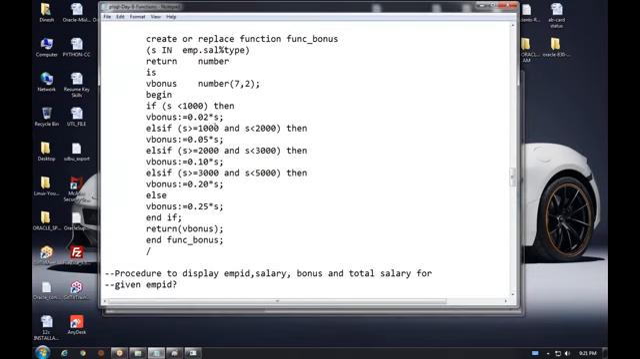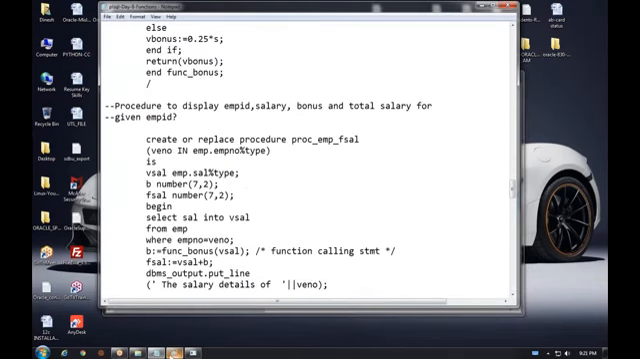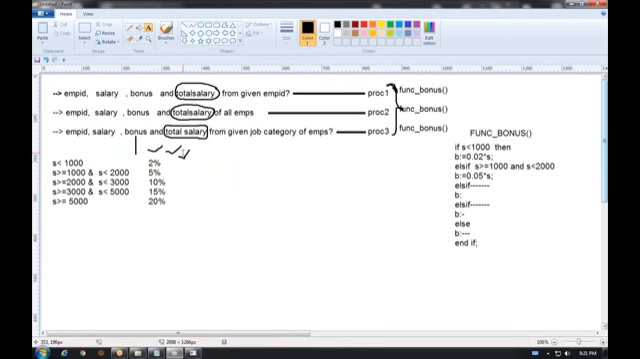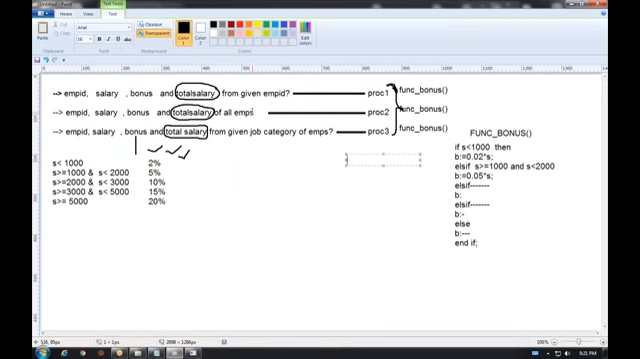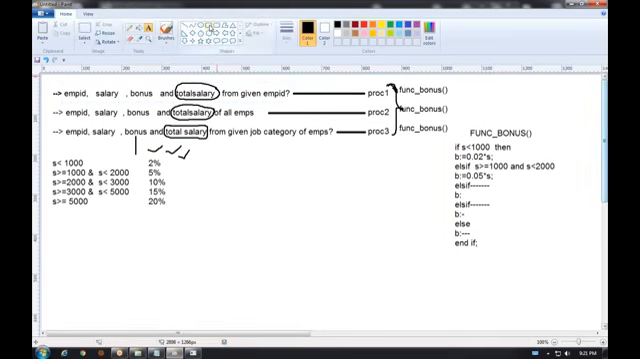Now, my next target: just now at the beginning of our function discussions, I told you to get employee ID, salary, bonus, and total salary for a given employee ID. I want to write a procedure for this. The procedure finally displays employee ID, salary, bonus, and total salary. But before displaying total salary, it is depending on the function. So definitely it will make a call to the function.